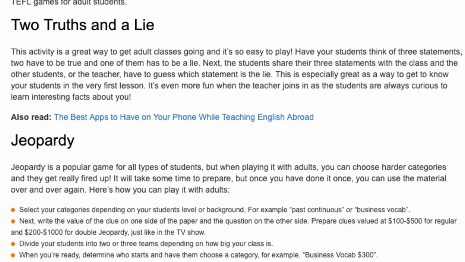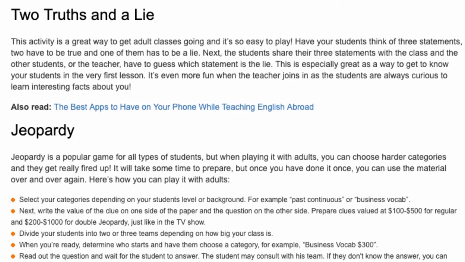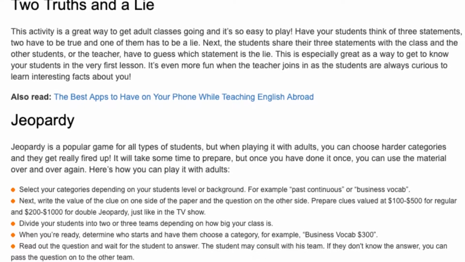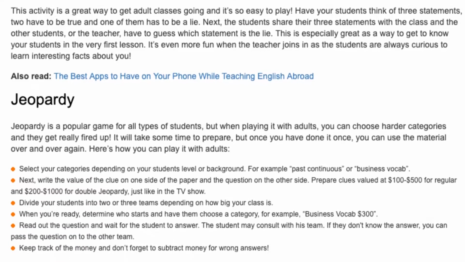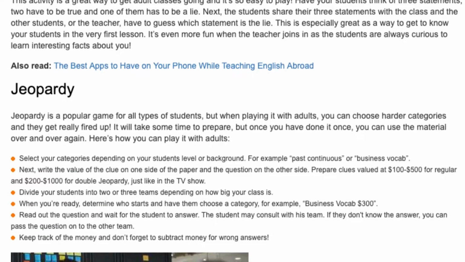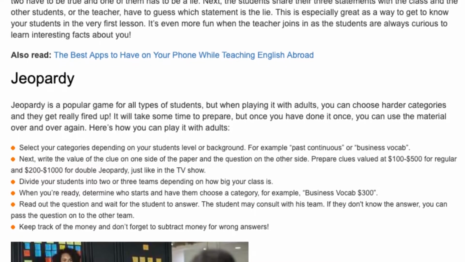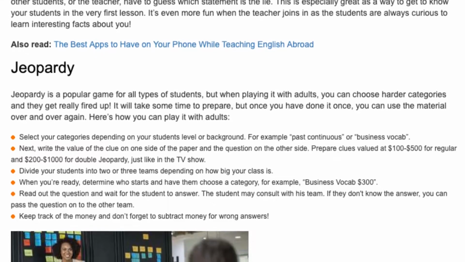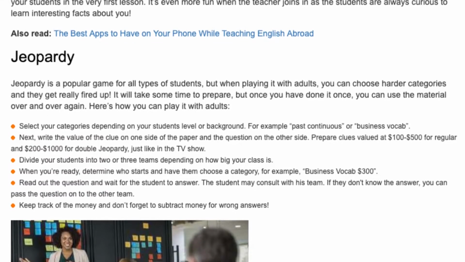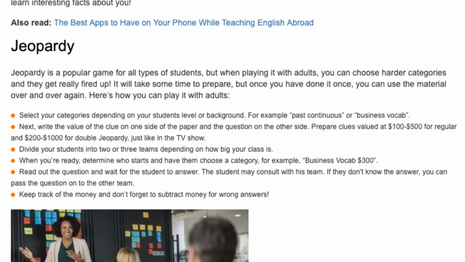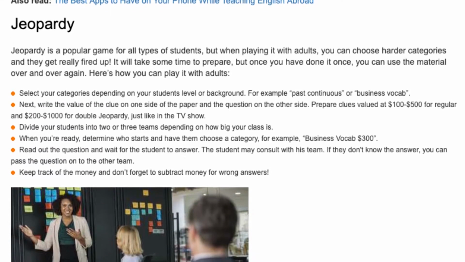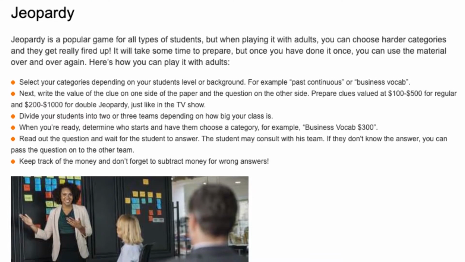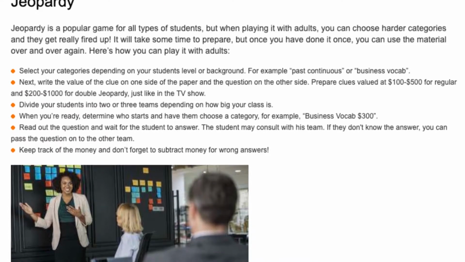Next, write the value of a clue on one side of the paper and the question on the other side. Prepare clues valued at $100, $500 for regular, and $200, $1,000 for Double Jeopardy, just like in the TV show. Divide your students into 2 or 3 teams depending on how big your class is. When you're ready, determine who starts and have them choose a category, for example, business vocab, $300.